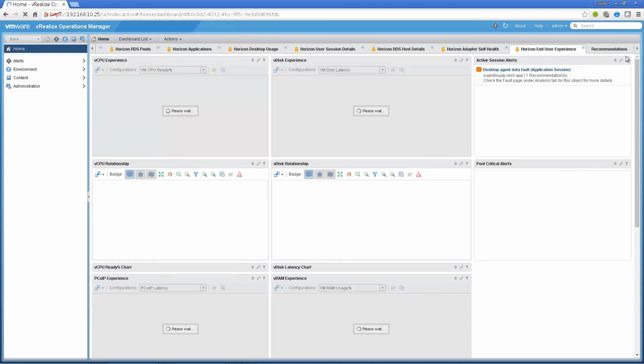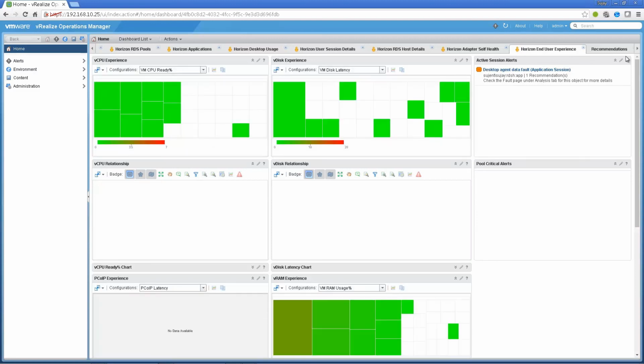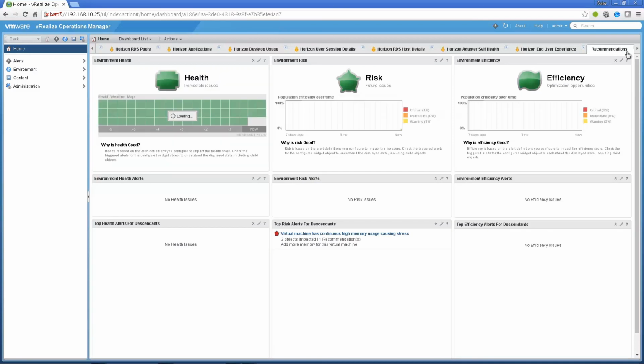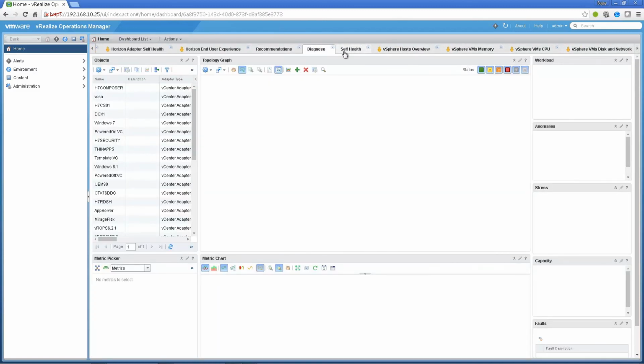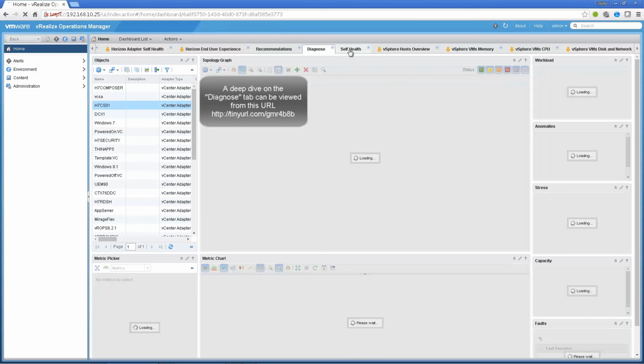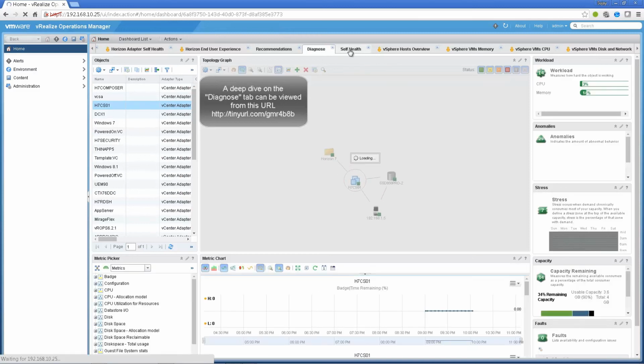And a similar end user experience dashboard for the Horizon environment, which shows the health of the environment that the user has logged into. The recommendations dashboard shows translated metrics into immediate health, potential risk, and recommendations to improve future efficiency of the environment. The Diagnostics tab shows individual objects, their relationship within the environment, and metrics that help in diagnosing problems.